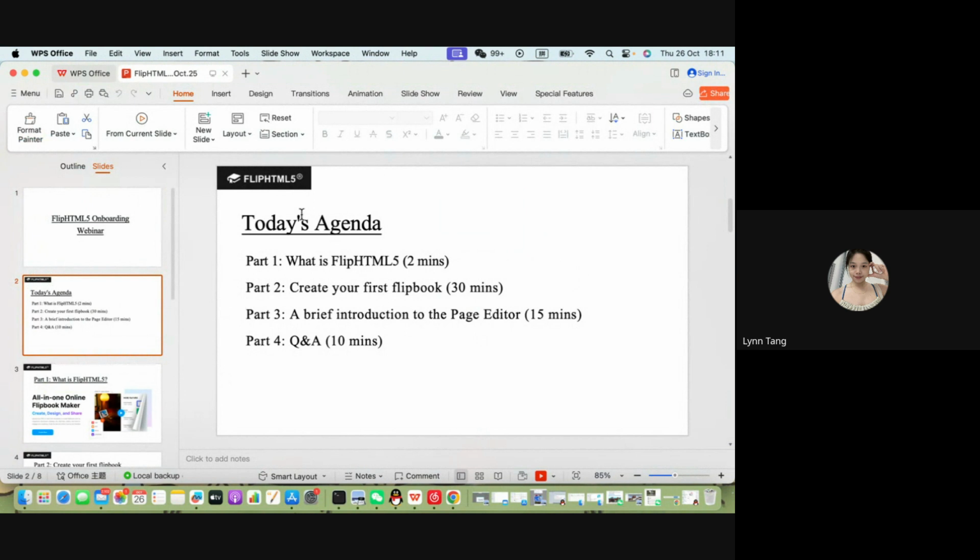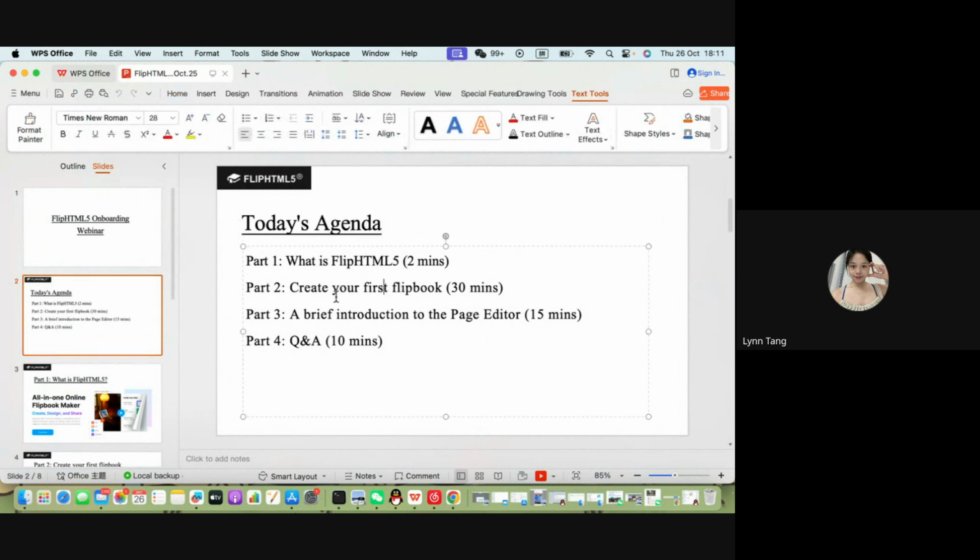Here's today's agenda. We have 4 parts. The first part will introduce what is FlipHTML5, and the second part will come to see how to create our first flipbook. And the third part is a brief introduction to the page editor. And last, we will come to the Q&A session.